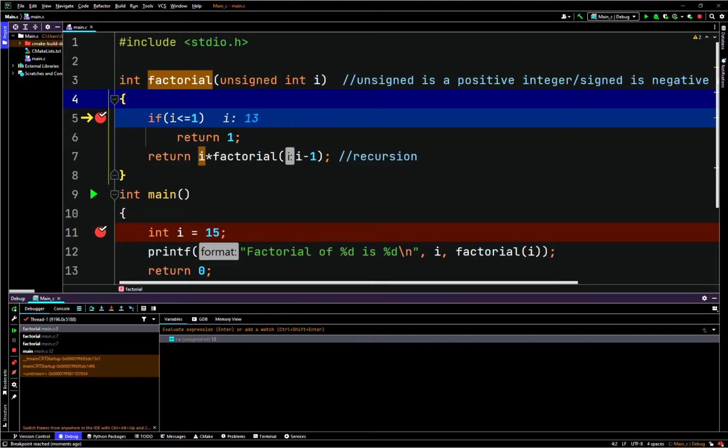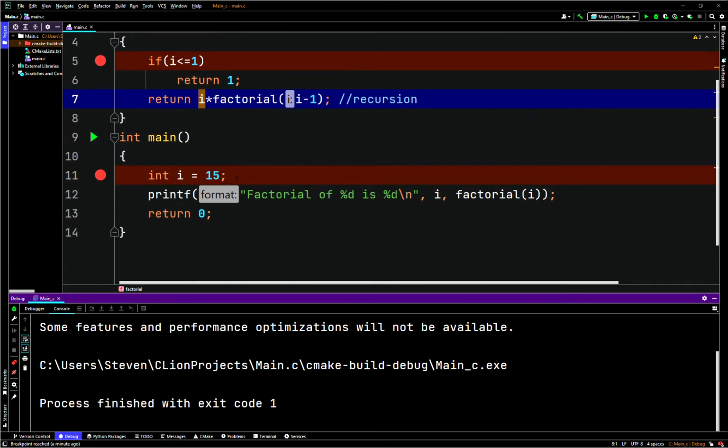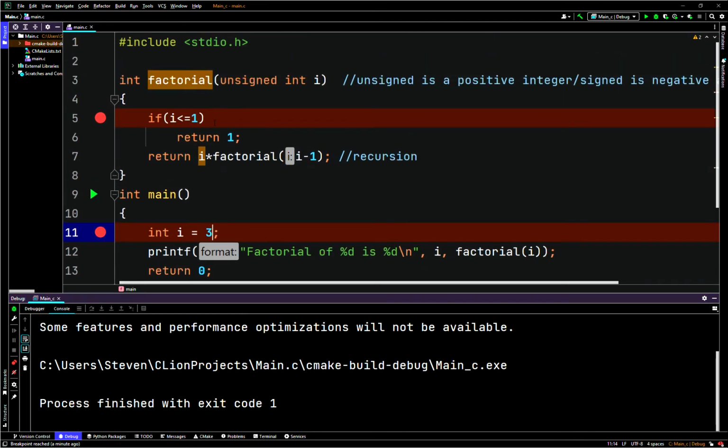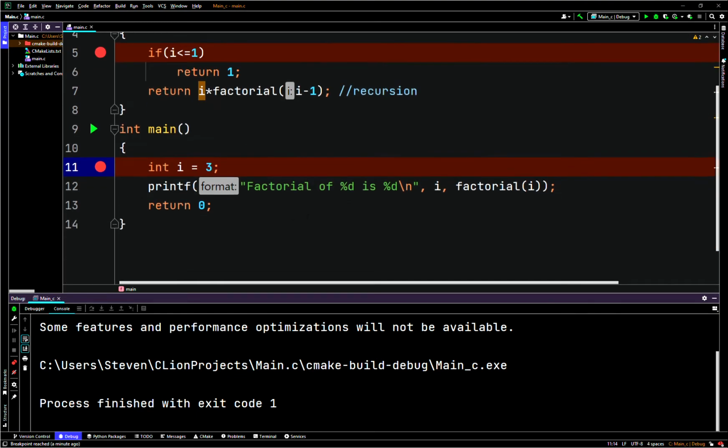It's going to check if I is less than or equal to 1. So is 13 less than or equal to 1? It's not, right? So 13 is not less than or equal to 1, so this line will get skipped. We step into the next recursive call, and that's going to continue. So maybe let's stop this for a sec. We'll change I to like 2. Actually, no, let's change it to 3, because that'll give us 2 or 3 passes.